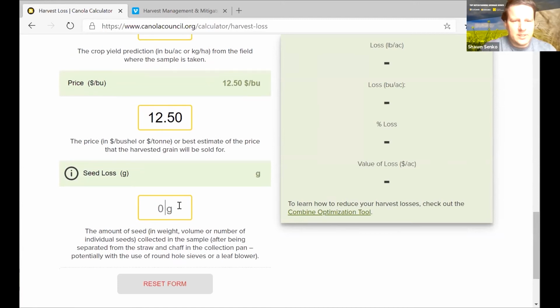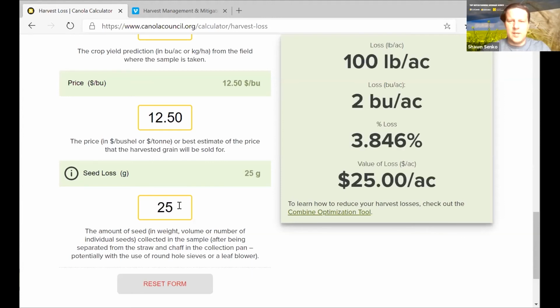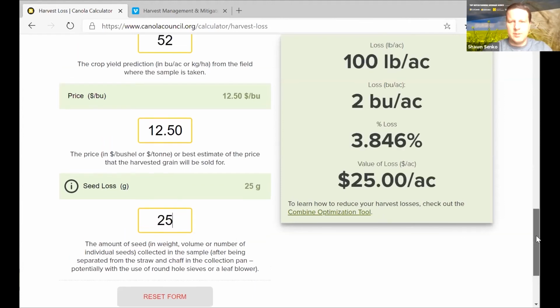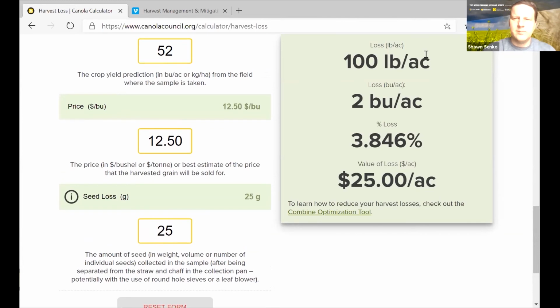So now this is the important part. This is what you've collected in that sample. So you've collected what's come out of the back of the combine in the tray. You've cleaned the sample and you've put it on your weigh scale and weighed it, and say we've got 25 grams in that sample. So then output here, it shows us we're losing 100 pounds per acre, which is 2 bushels per acre loss. And it's 3.8% losses.